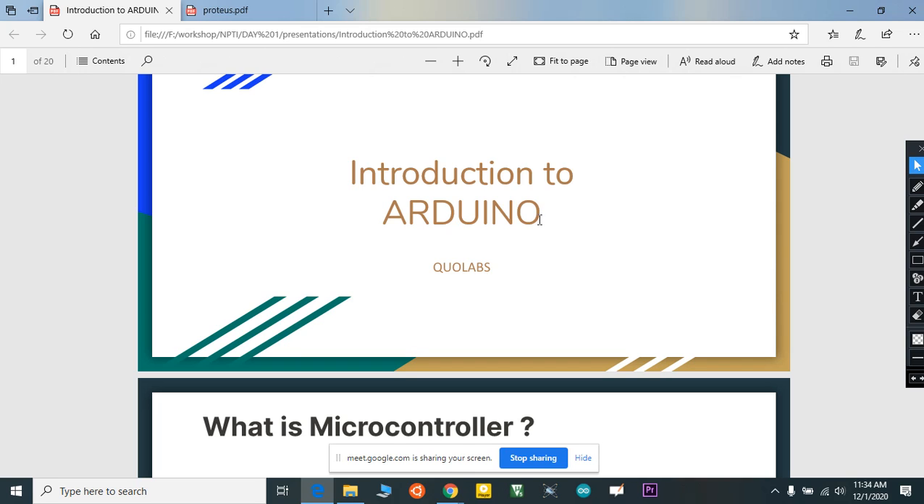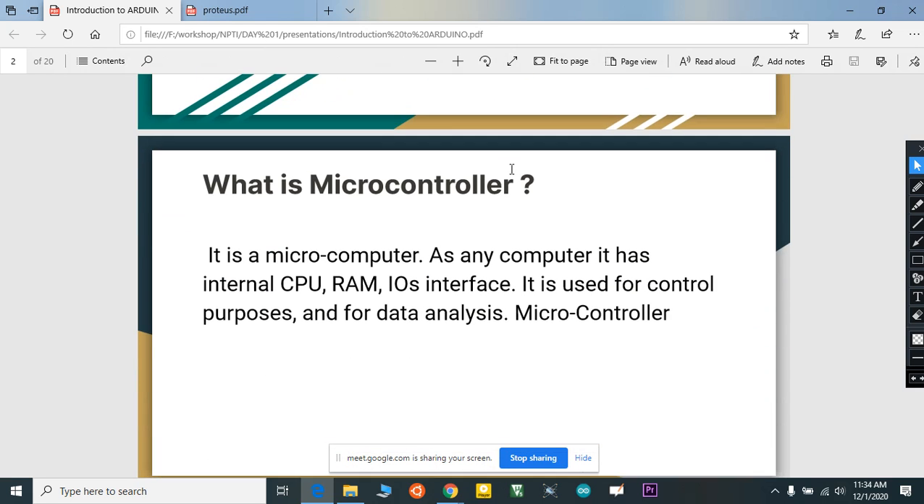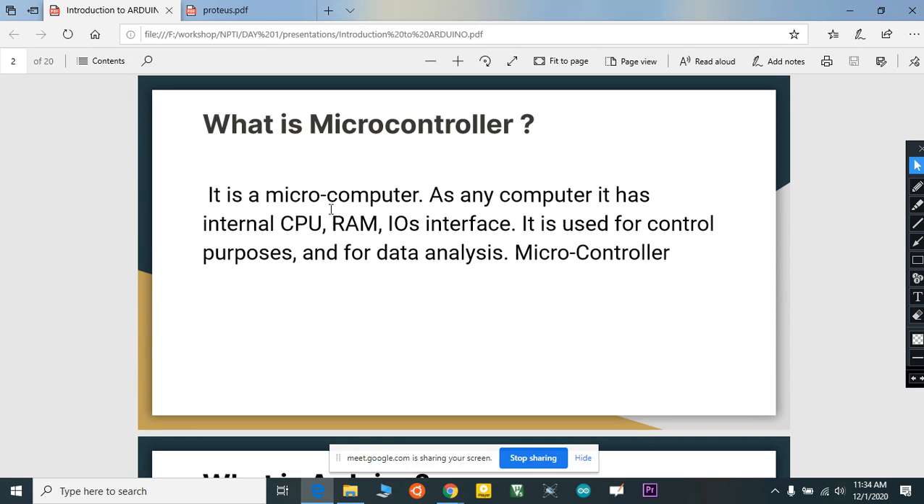So what's a microcontroller actually? A microcontroller is a collection of peripheral components. Simply we can say it's a collection of peripheral components. We can also say it's a microcomputer, as any computer has internal RAM, CPU, IO interface, and so on. So a microcontroller is basically a collection of peripherals.